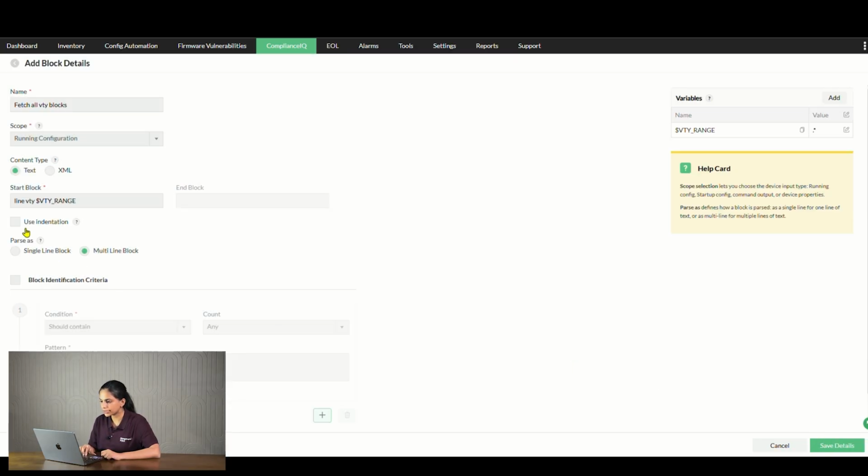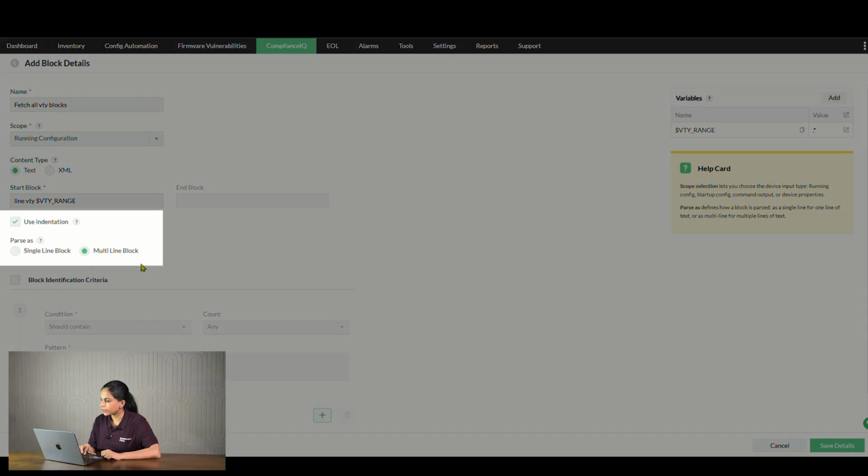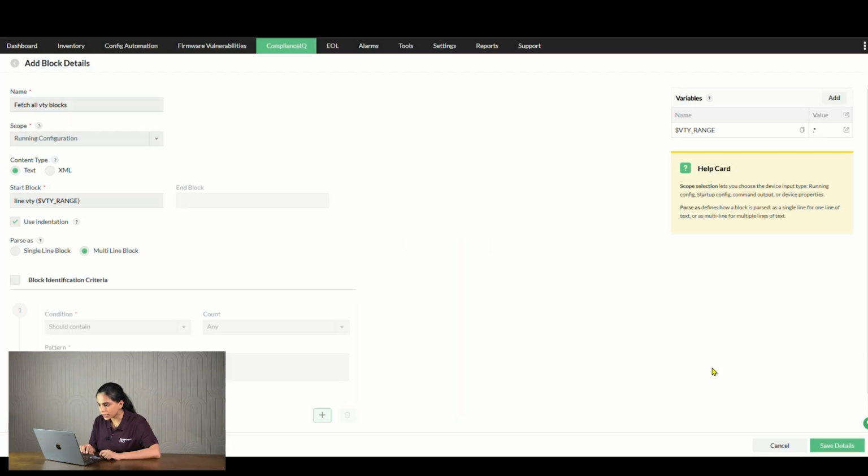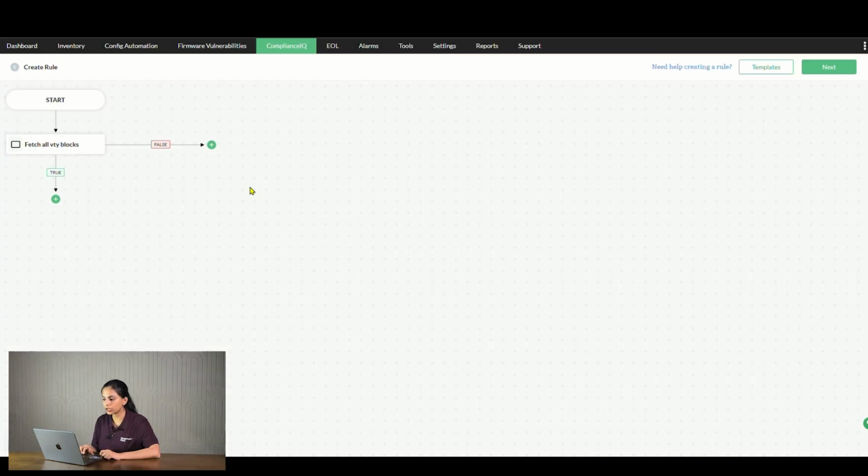Next, you can choose Use Indentation. This identifies the end block automatically using indentation. You can also choose whether to identify a single-line or multi-line block. For this, we have to check conditions for commands inside the VTY block, so we choose multi-line, and click on Save. Once this block is defined, Compliance IQ will automatically fetch all VTY blocks from the configurations. If the condition evaluates to false, we can mark the compliance check as not required. If it evaluates to true, we proceed by adding a loop to iterate through every VTY block.